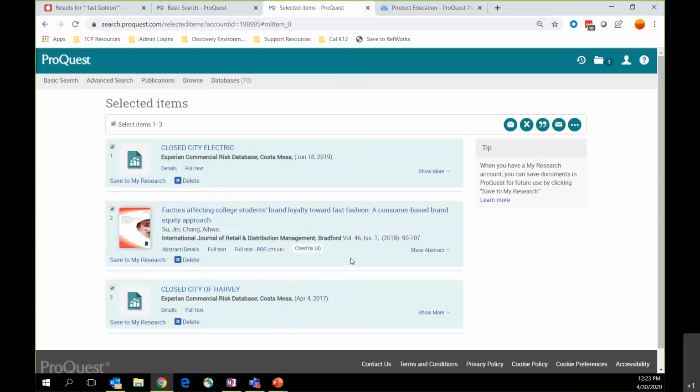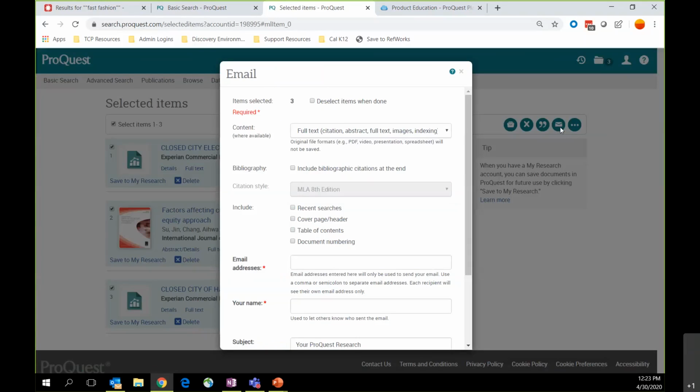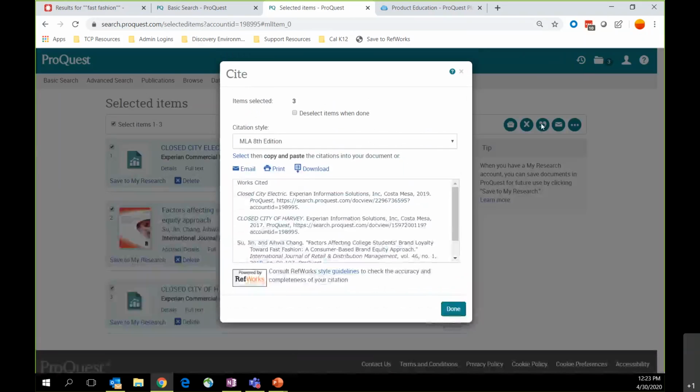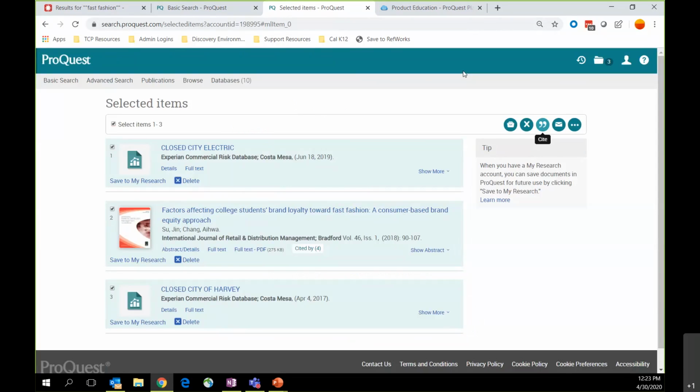And then I have the option of, say, emailing myself this entire list. So I can come back to it later, or I could email it to someone else. I also have the option to save this directly to my research if I want to create an account, or I can cite it. And then that just gives me that citation, which I could just copy and paste into a document that I'm working on. So I can do these things in batch and not have to gather every single permalink individually if I'm putting together resources for a class.